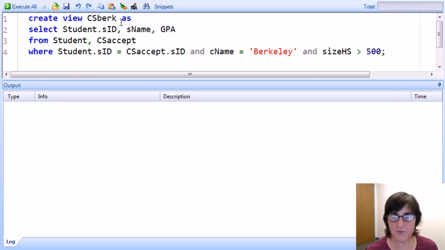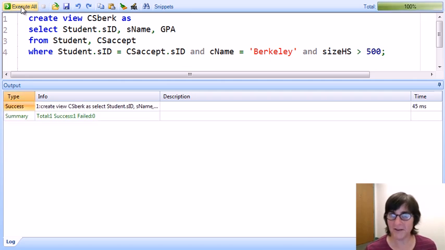So I'm calling the view CS Berk, and the view is a join of the student relation with our CS Accept view. It's going to join based on the ID, so the CS Accept view is already finding students who are accepted at a college for computer science, and then we're going to constrain it to those who are accepted to Berkeley and from a high school size greater than 500. So we run this command. This doesn't show us the result. It just creates the view.